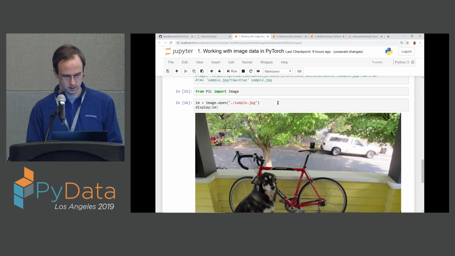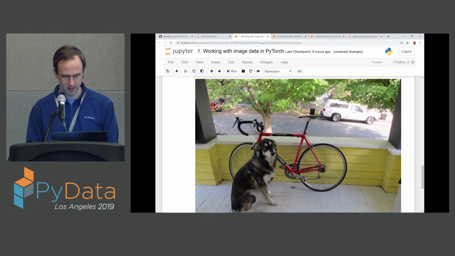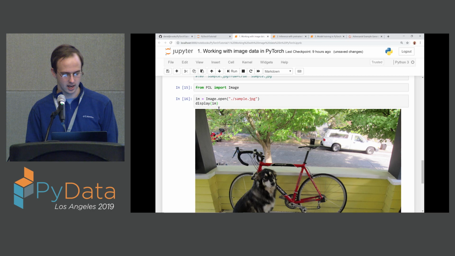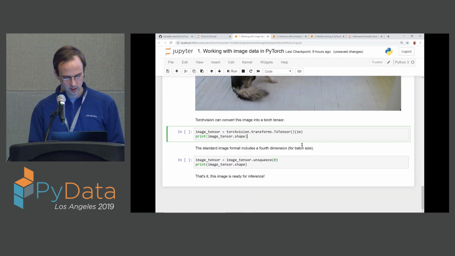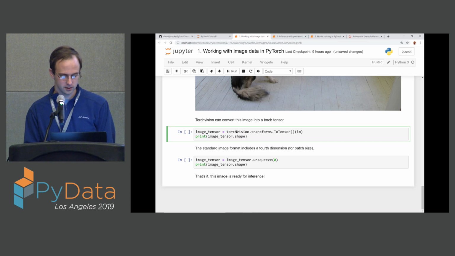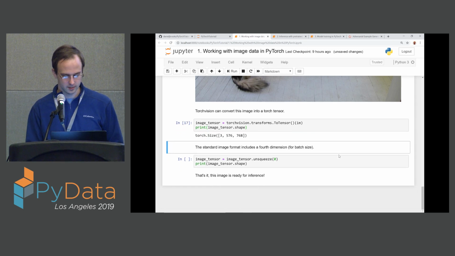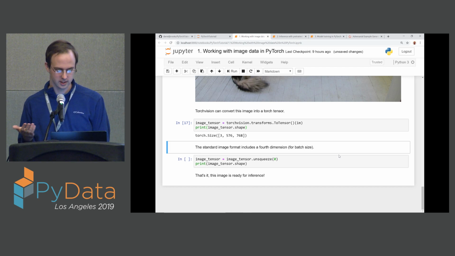So Python image library supports loading images easily. Here you can see I open a JPEG image of a dog and a bicycle, and I show the image. And the Torch Vision package can easily convert this into a tensor. So here I'm using a Torch Vision transform to tensor. And I get an image that's 3 for the RGB channels and 576 by 768, which is the dimensions of the image.